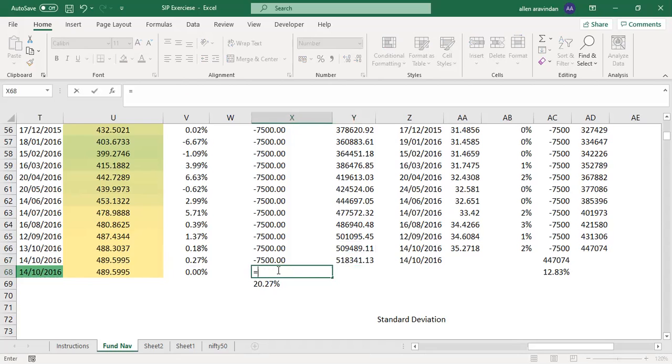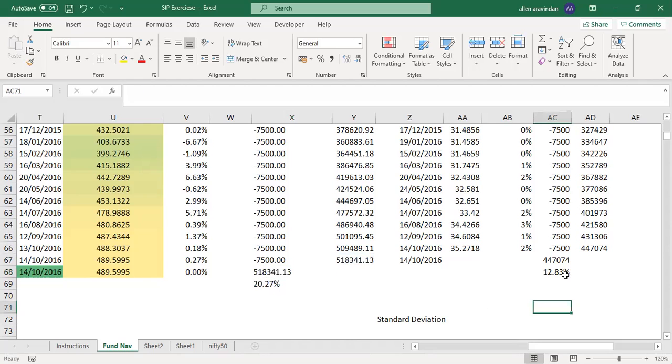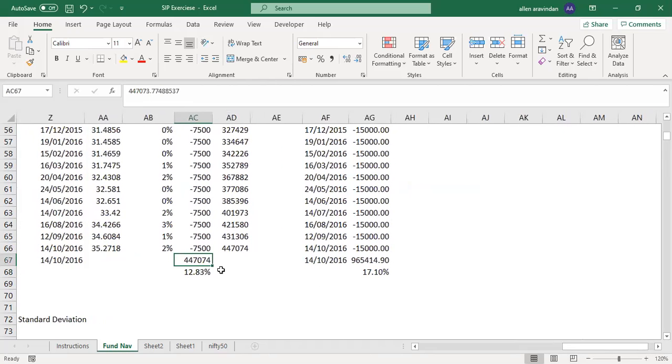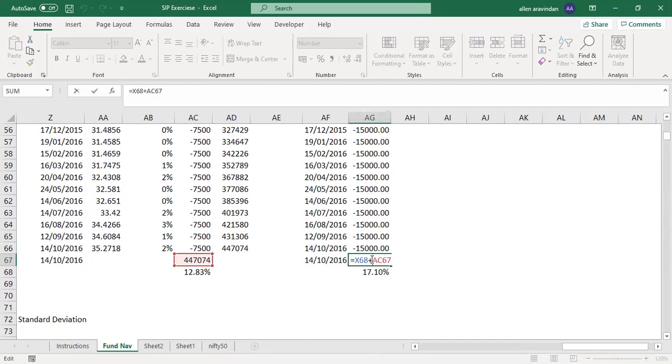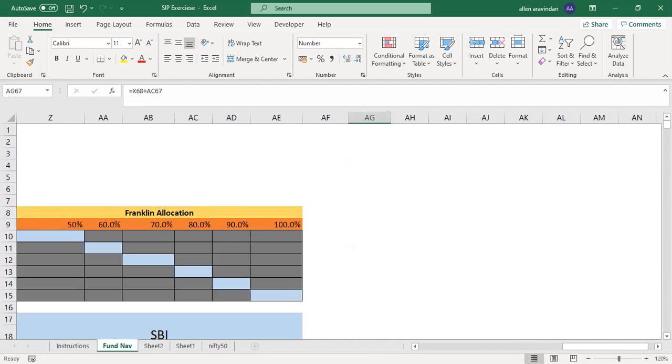Let me see if we can actually remove that also. I think this should also work. So you can just remove the hard coding by just putting in the previous day's value, 5,18,000, so that you don't have to really do hard coding. Similarly, here also, I will select the value. So now let's create the data table.